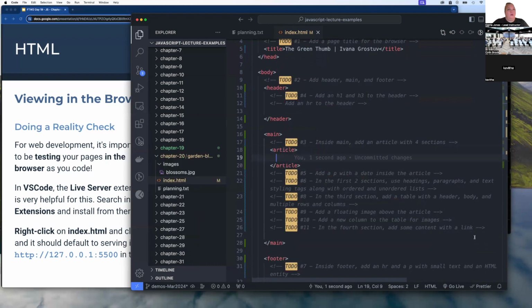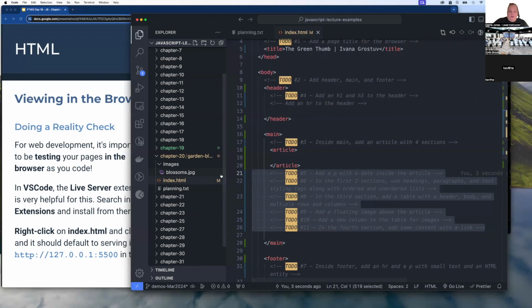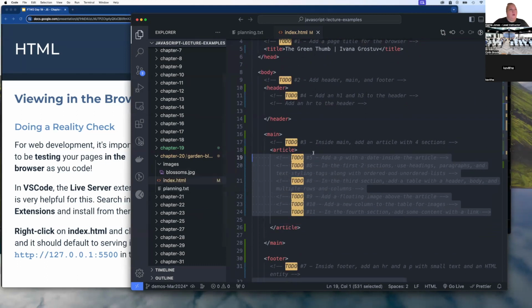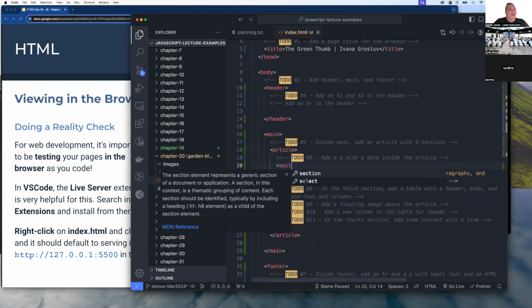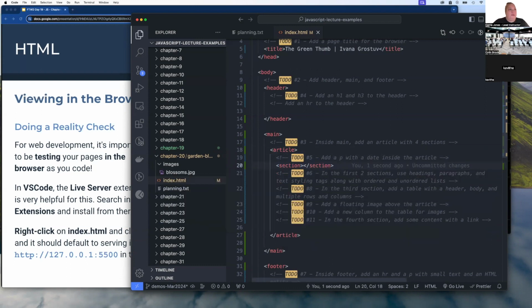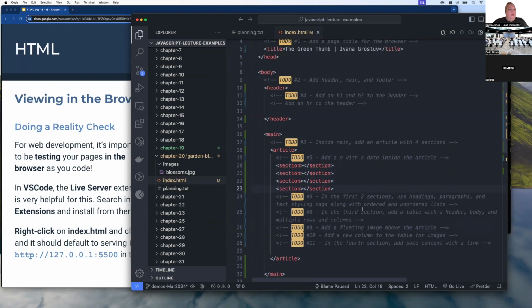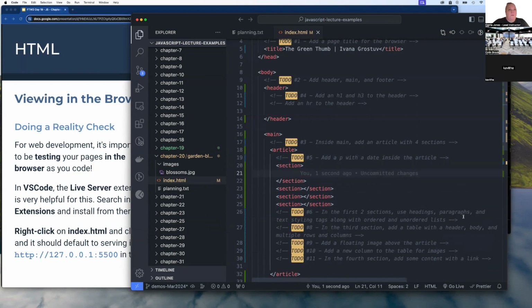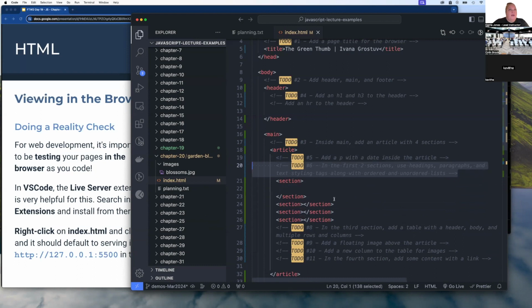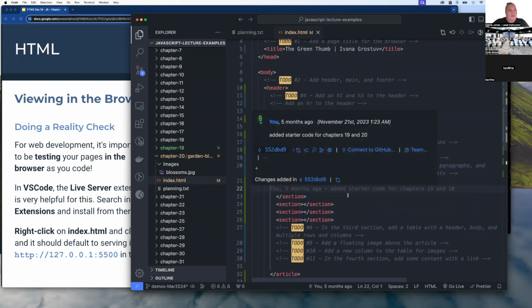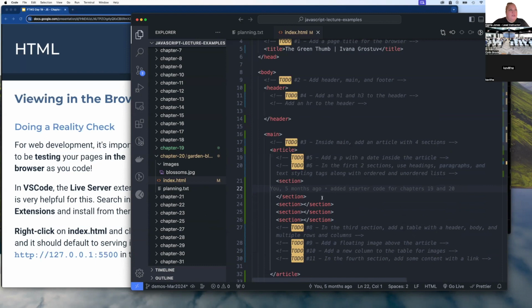And so I'll move these up into here, and then we're going to have some sections. I'm going to create 4 of these, I think. Yes, 4 sections. So inside the first section, actually the first 2 sections, we're going to have some headings and paragraphs and put some text in here, but I'll talk about that in a minute.